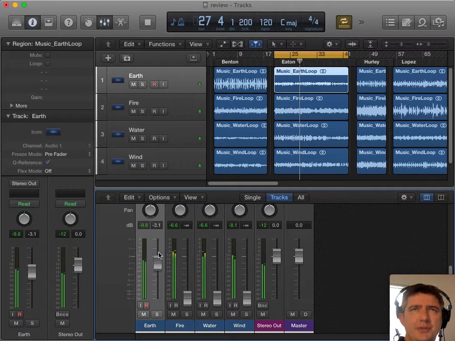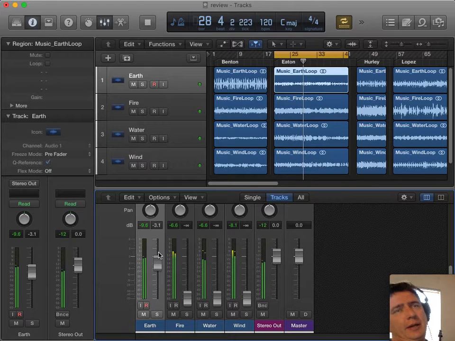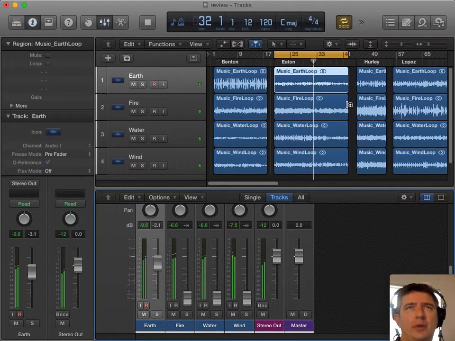A little sparse overall. Needs a couple more instrument layers. Percussion. Maybe a trumpet or a guitar line. Some other harmonic instrument to support the winds here. Let's go to the wind cue.